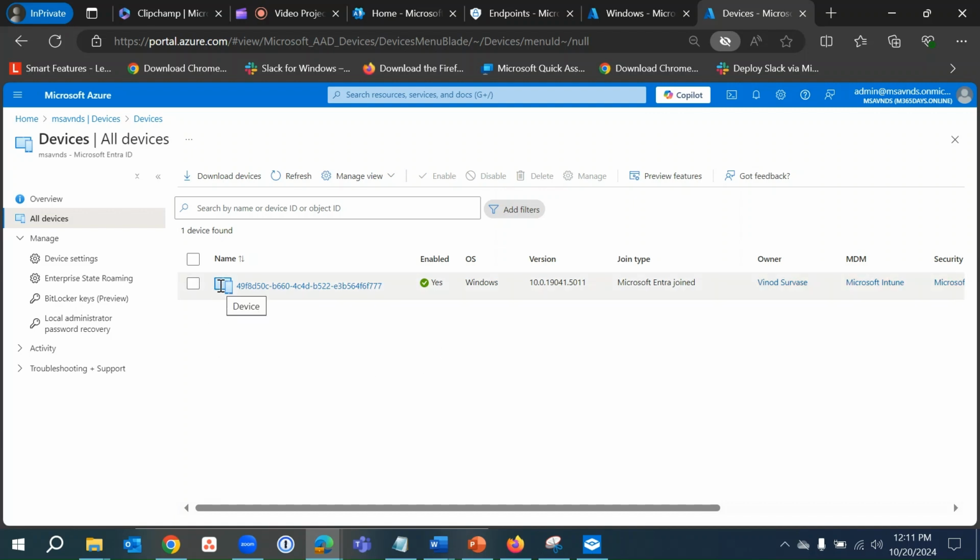So now this device is showing as a part of Entra ID joined device type, but it is not a part of Autopilot. To do that, we need to get the device hash, device serial numbers and product ID from the device, and then we need to upload it into Autopilot, and that is when it's going to become an Autopilot device, right? So that's also another manual method.